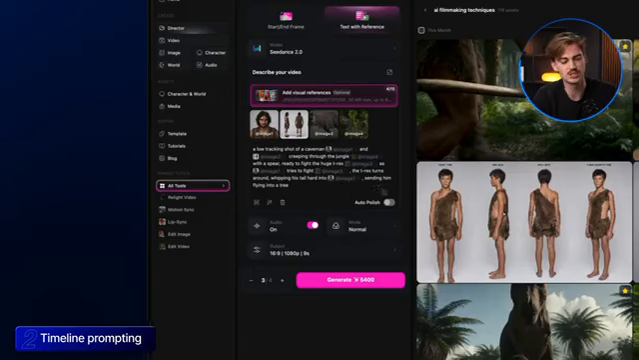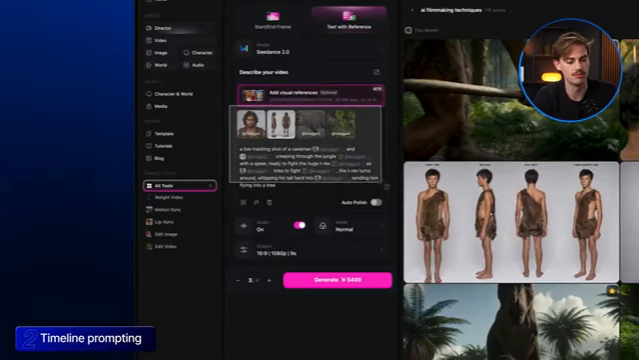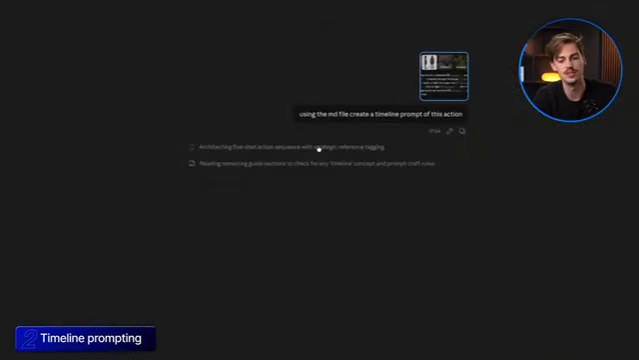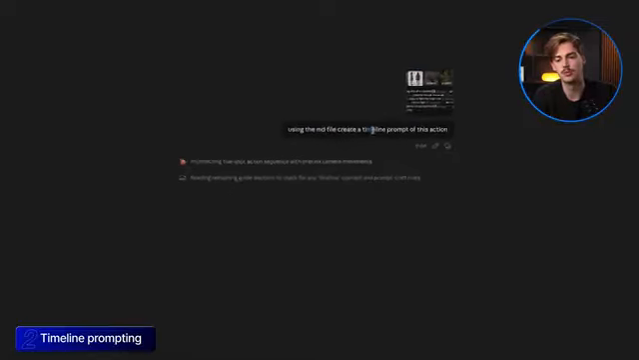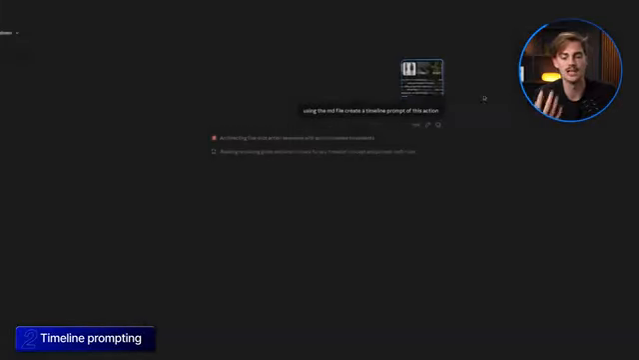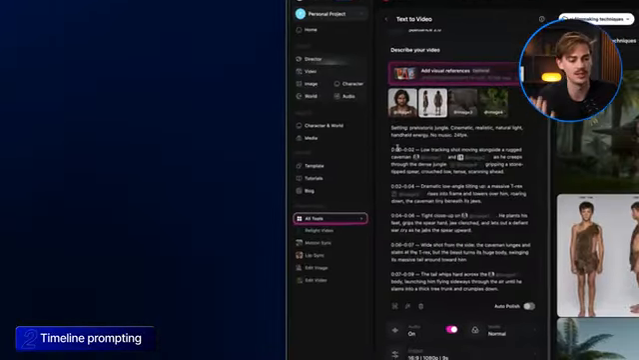I literally screenshotted this prompt box right here, and then I just dropped that into Claude. Then I'm asking it to, using the MD file, create a timeline prompt for this action. Now it's analyzing everything, and now it will create a timeline shot that looks something like this.